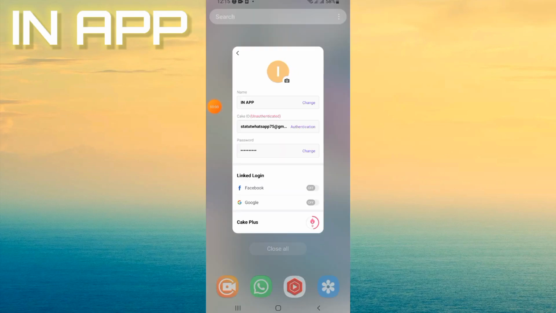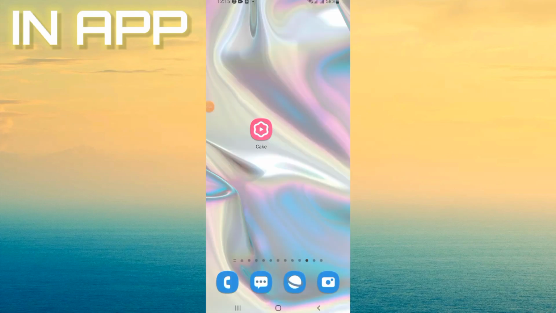How to add or change your profile picture on your Cake application. Hello everyone, welcome. In this video we talk about today how to do this. Just watch this video till the end.